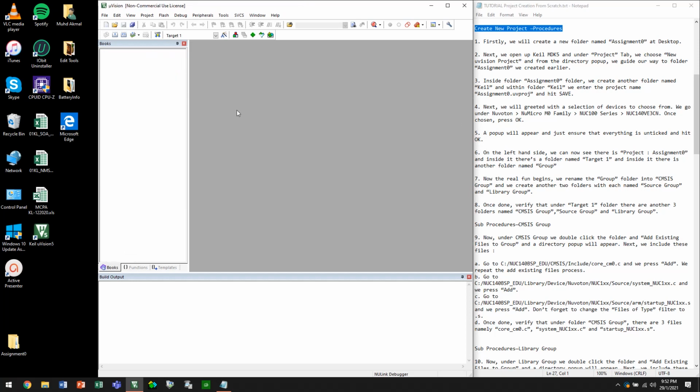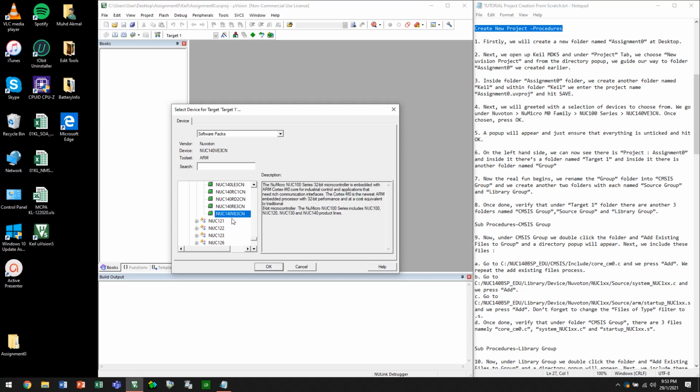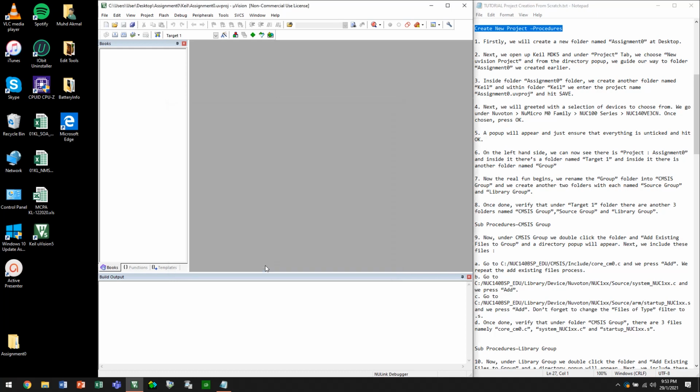Next, we'll be greeted with a pop-up. You're going to wait for it to load. This is the pop-up. So we choose under Nuvoton NuMicro M0, and we go to M100, NUC100, this NUC100 series, and we choose the last option, which is NUC140VE3CN, which is that one, and we hit OK.